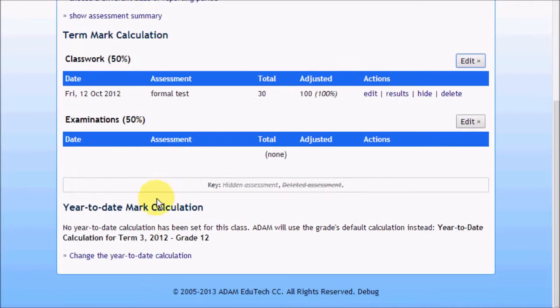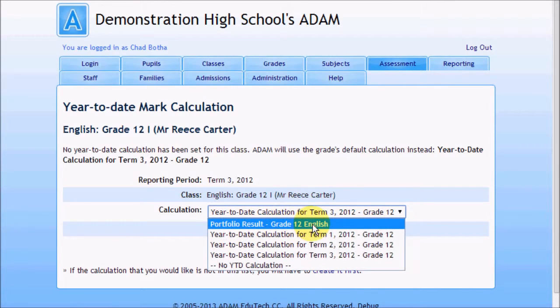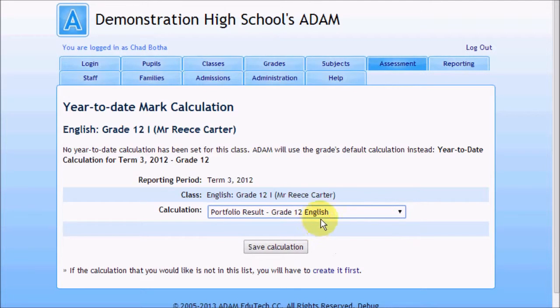At the bottom of this familiar screen, you'll see that there's now an option for the year-to-date mark calculation. If we look at this one carefully, it says no year-to-date calculation has been set for this particular class. And so Adam instead is using the year-to-date calculation set in the reporting period settings, which applies to the whole grade. If we were to choose a year-to-date mark calculation here, it would override that set on the reporting period page. So I can click to choose one, and here we see in this list the portfolio result option that we added earlier on. If we were to choose that, the portfolio result would then be used as the year-to-date calculation for this particular class.